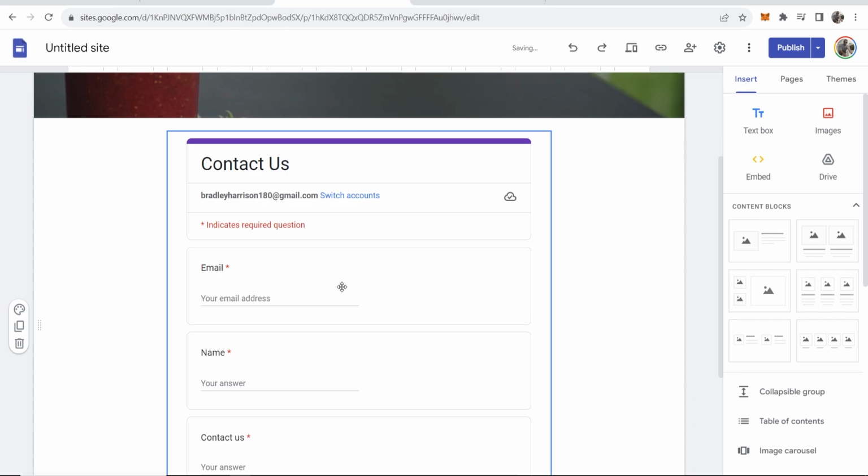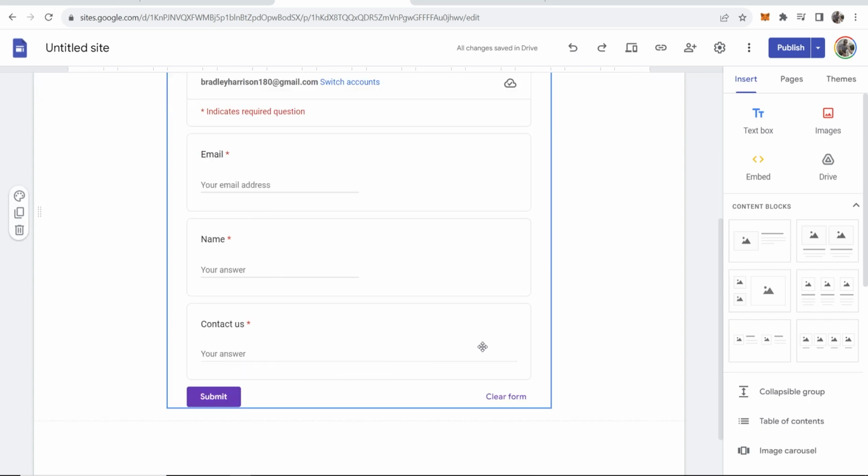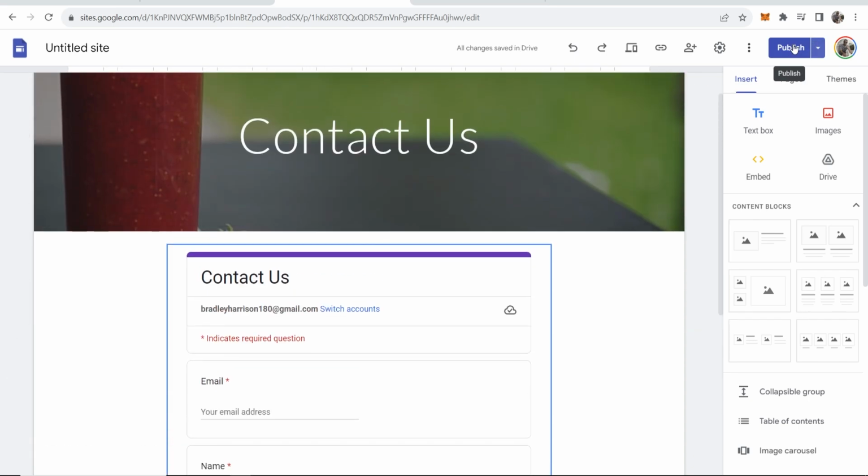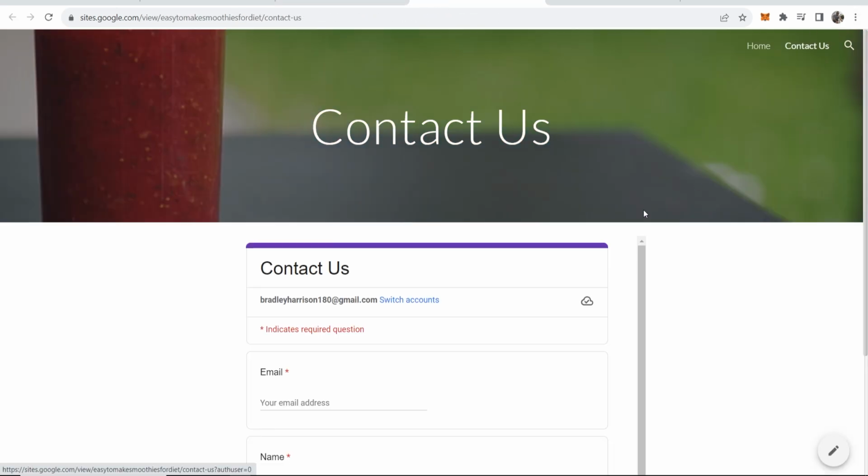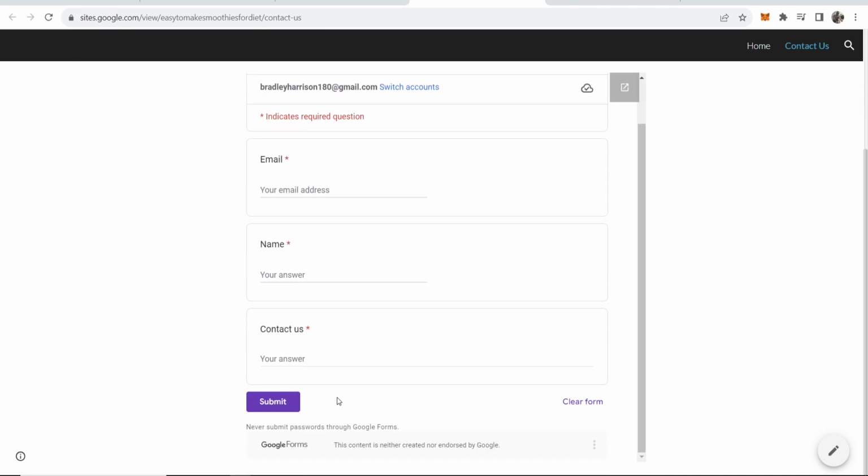Here is the Contact Us form, email, name, and Contact Us. And there you go. And once you're happy with that, click publish. And then if we view the site, you can see Contact Us page, and they can then enter in these fields and contact us.